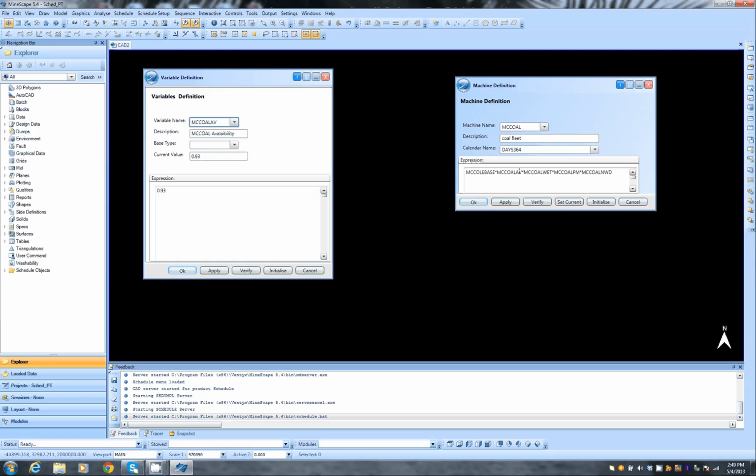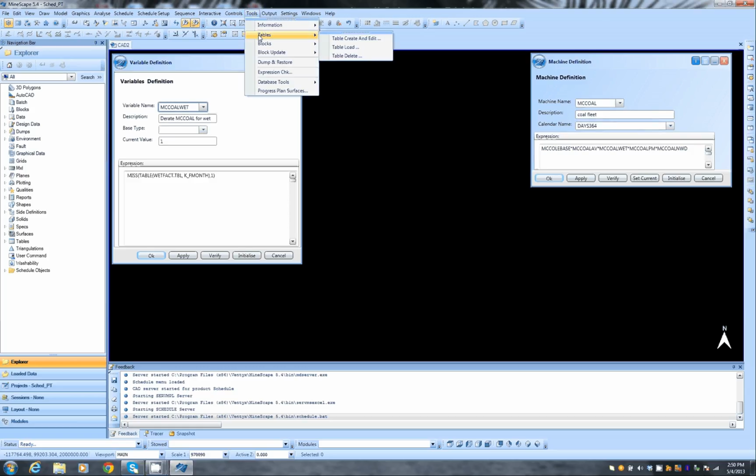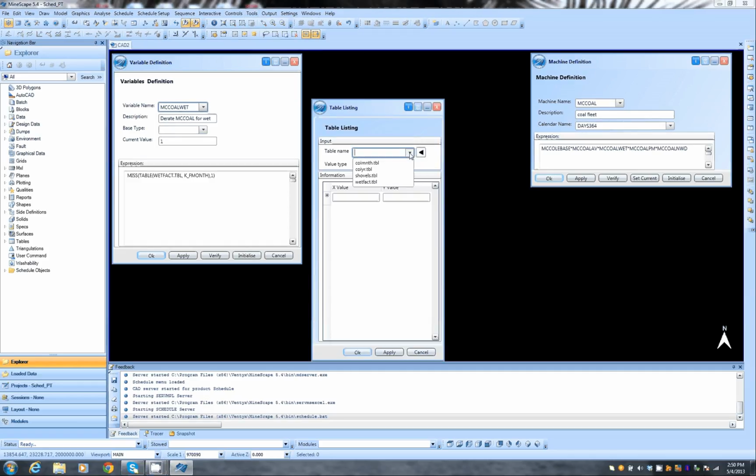The next one is for the weather. So we would find the MC coal wet. MC wet, here it goes, and here it has an expression which actually browses a table where we have our coefficient. To see what this table is, we can go to tools, tables, table create and edit, and select the wet fact table from the list.